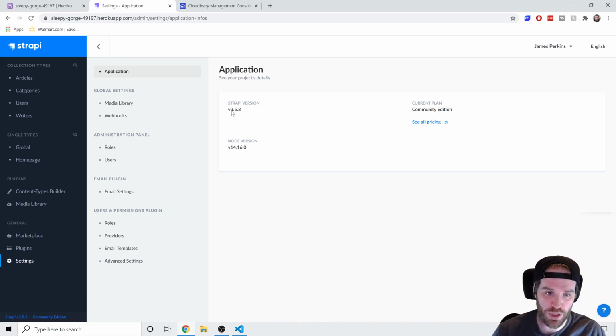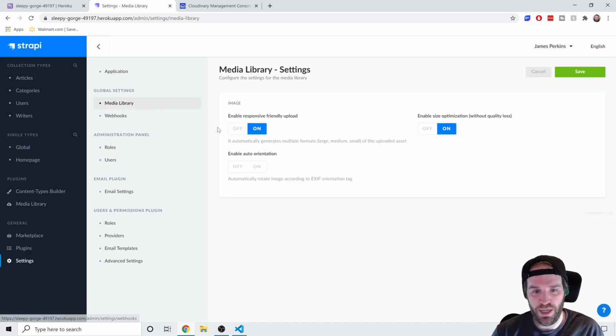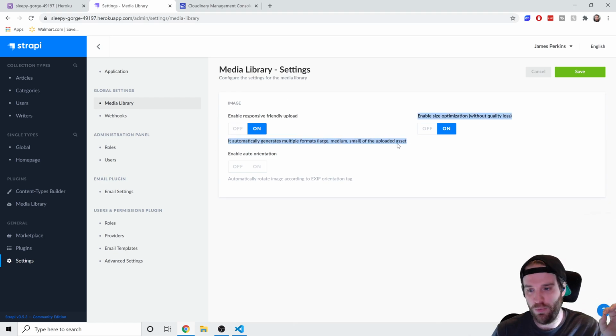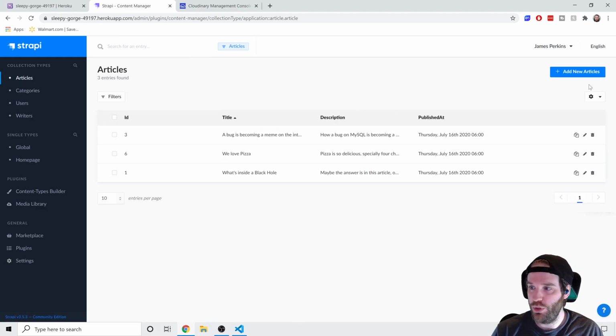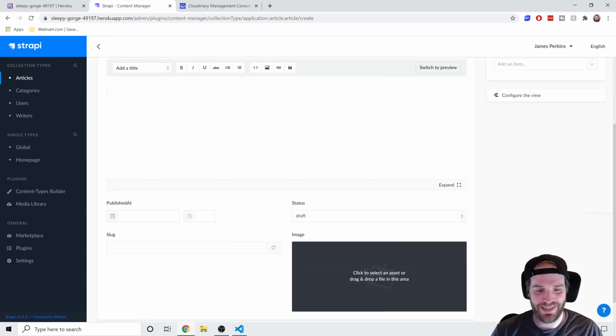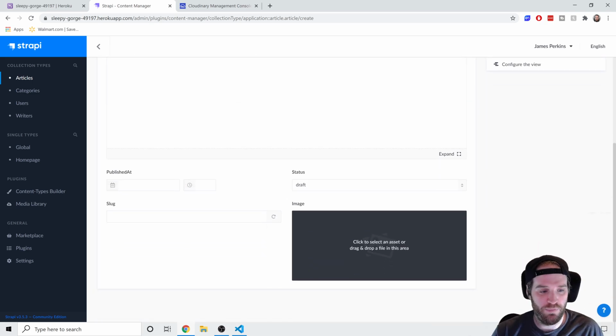So the current version I'm using is version 3.5.3. Obviously, this gets updated and you will have to update it through Heroku. Also, the media library enable responsive friendly uploads. So basically, it just generates multiple versions of that asset. And then size optimization essentially lets you do what you need. So every time you write an article, you can just click this button and it works similar to WordPress or anything else you may have used.